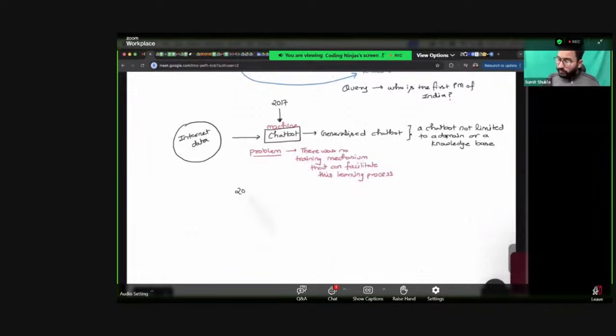there was a person whose name was Ashish Vaswani. This person wrote a paper which was named Attention Is All You Need. And this paper actually helped the entire scientific industry, or everyone who was trying to solve this problem, with the answer. So this paper introduced the mechanism that they were looking for to facilitate this learning process.